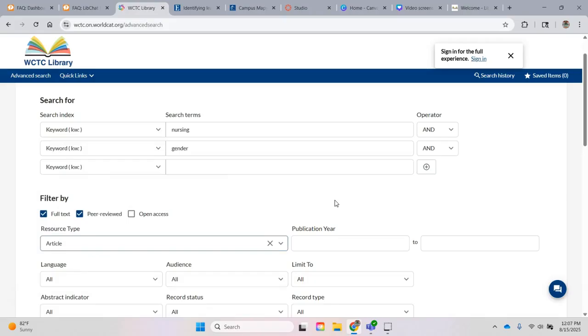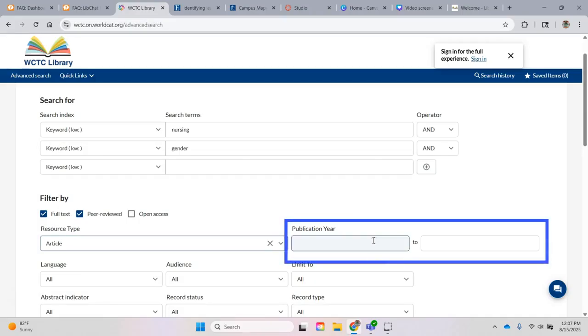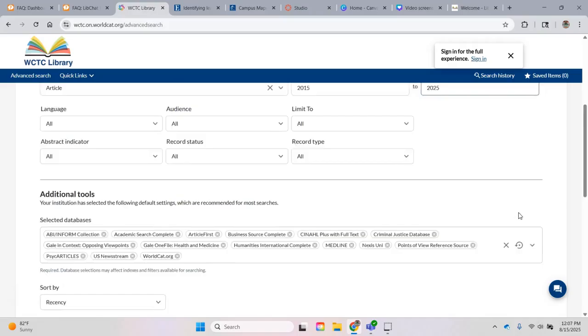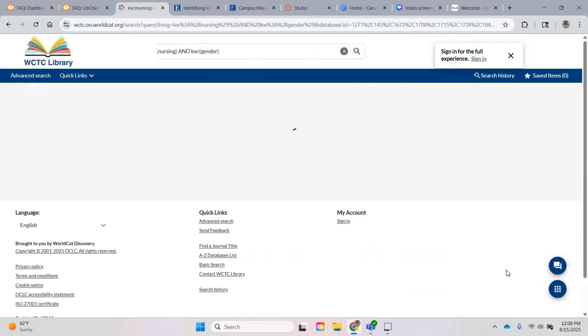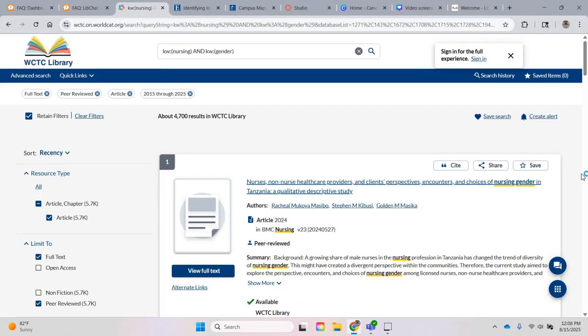Lastly, there's another criteria. You want articles that have been published within the last 10 years. So I'm going to go ahead and enter in the publication years, last 10 years. And now I click on search. So here's the list of journal articles that have my keywords and include all of those criteria of being full text, an article, and published within the last 10 years. And now it's just a matter of going through this list of articles, taking a look at the title of the article.